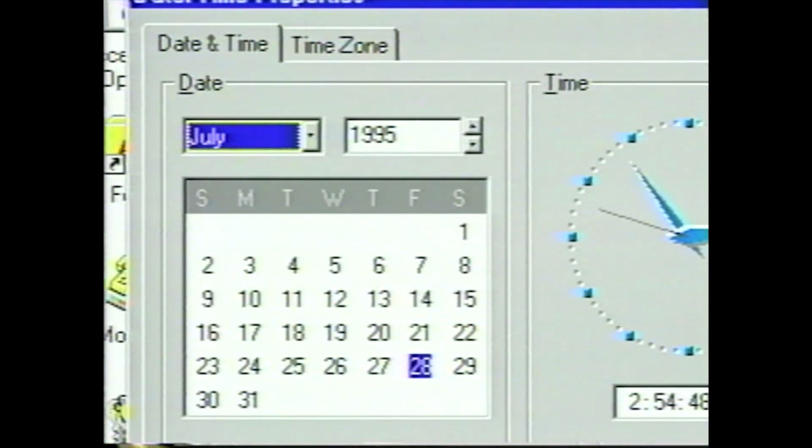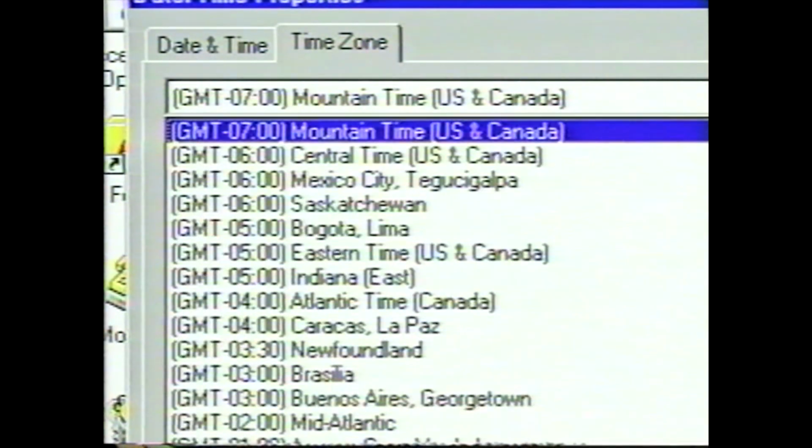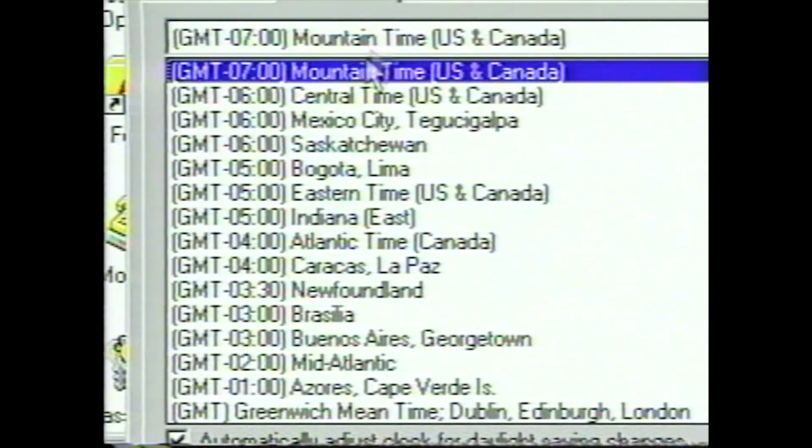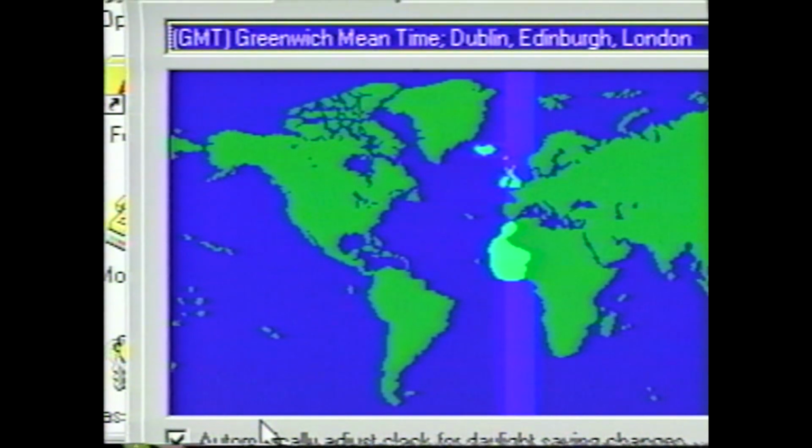There's more. Click the Time Zone tab. Suzanne is in Mountain Time, which is 7 hours different from Greenwich Mean Time. Isn't that a neat picture? Click the drop-down menu on the bar above the map, Suzanne, and let's check out the Greenwich Baseline Time Zone. This time zone includes Dublin, Edinburgh, and London. This is fun to play with, but back to work, Suzanne.